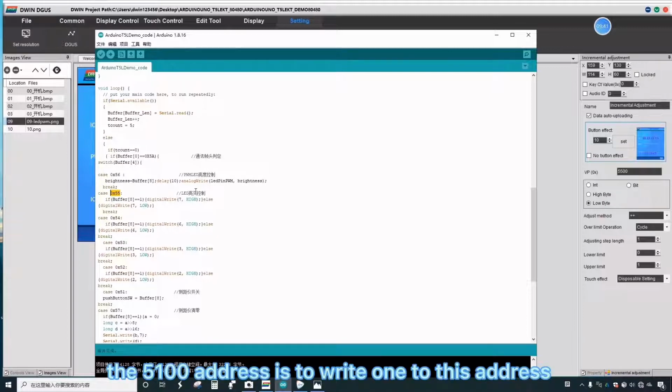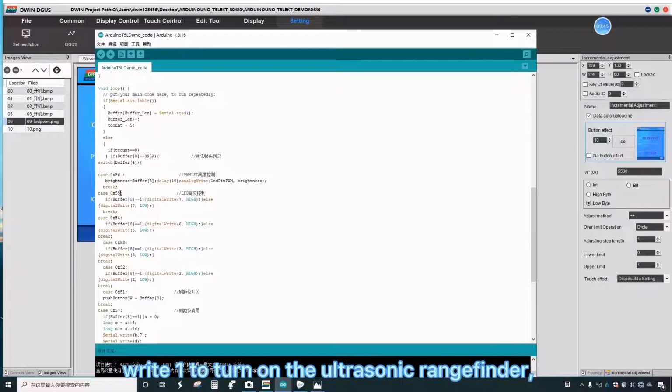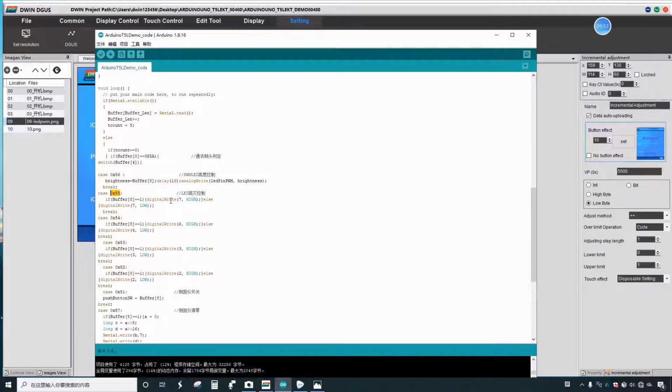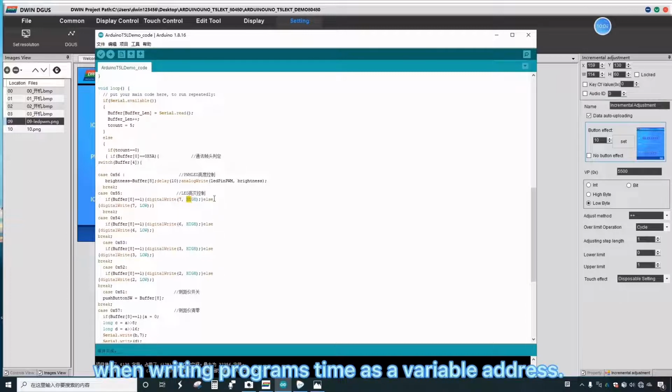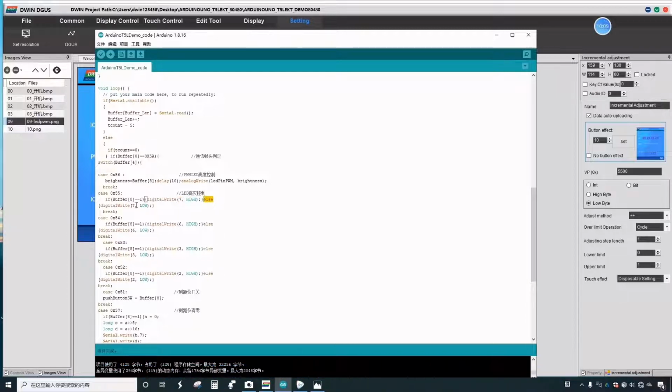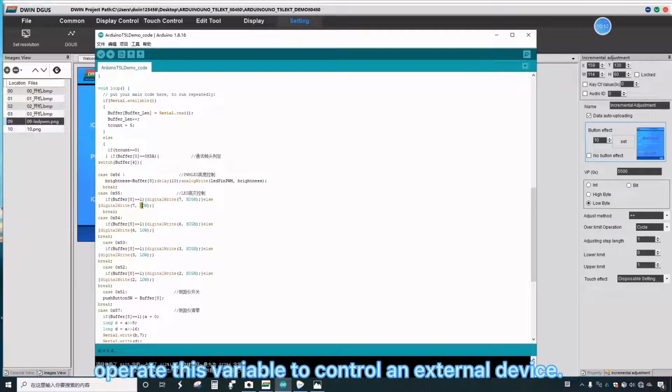The 5100 address is to write 1 to this address to turn on the ultrasonic rangefinder, and write 0 to turn off the ultrasonic rangefinder. The address of 5700 is the rangefinder's clear function to clear the buffer area. Correspondingly, compare the smart screen when writing programs, with the variable address. Operate this variable to control an external device.